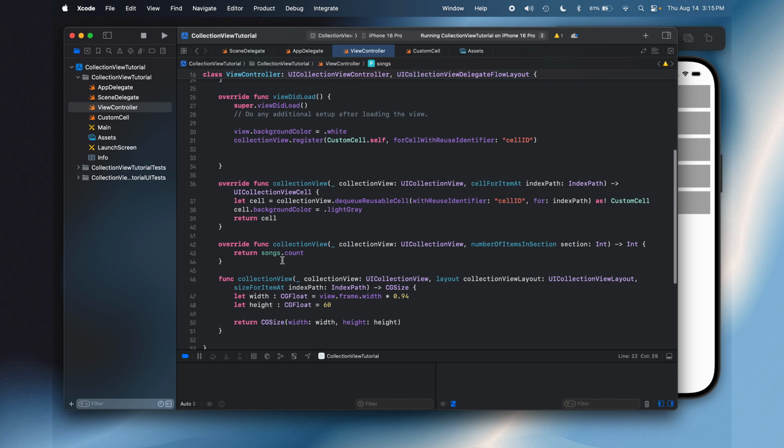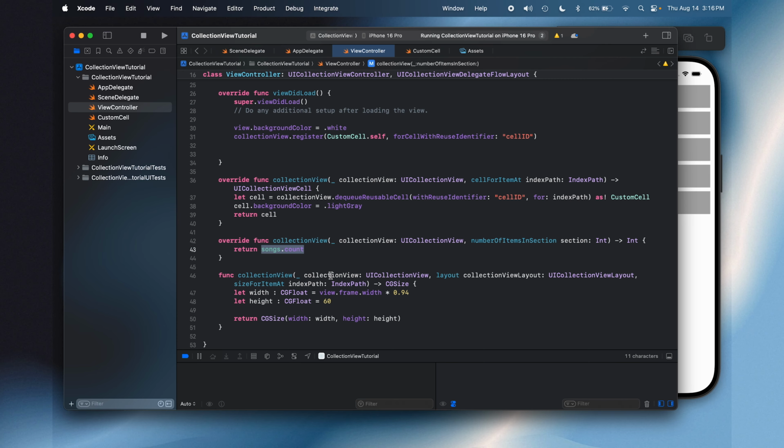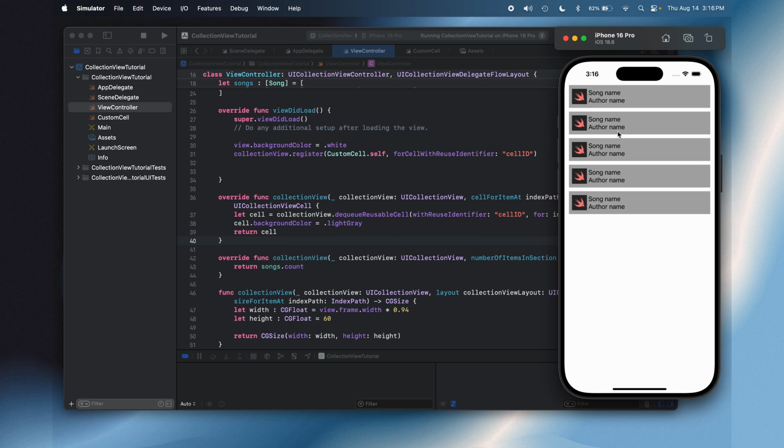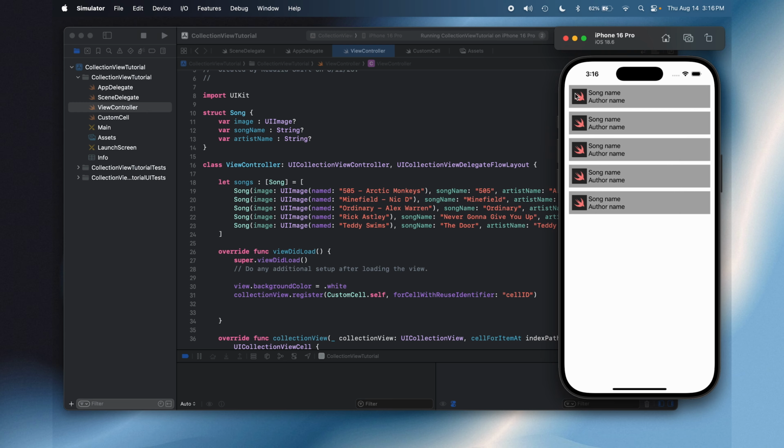Perfect. It's very important that you do it like this, because as I'll show you later, if you miscount, you're going to have a crash, but we'll get to that later. We have the number of songs that we do in our array. But how do we pass the image, the name, and the artist into the cell?